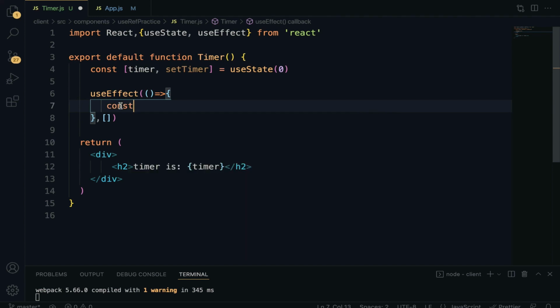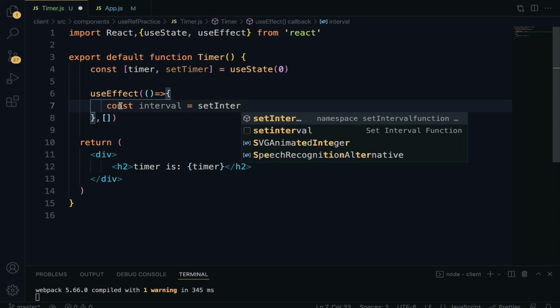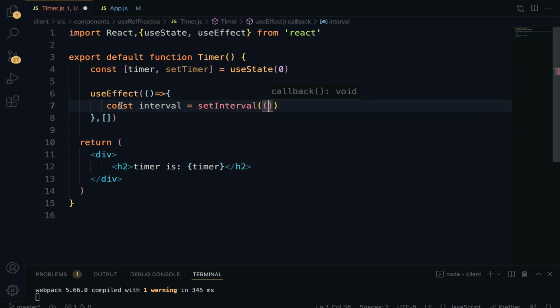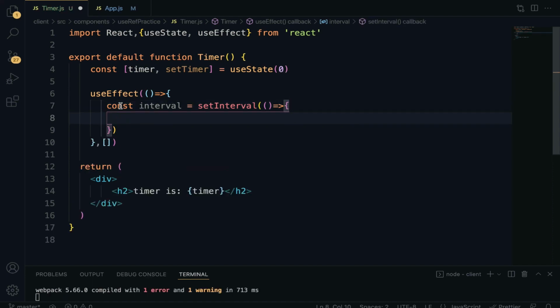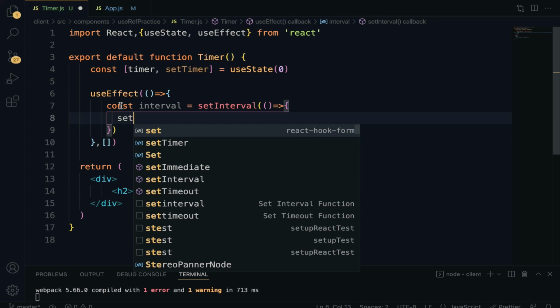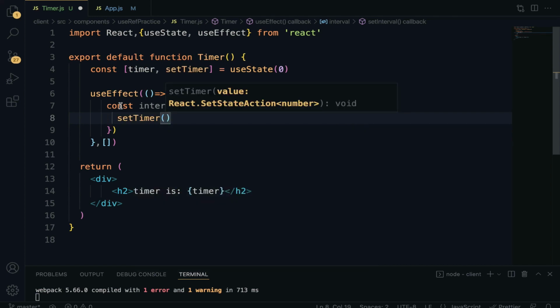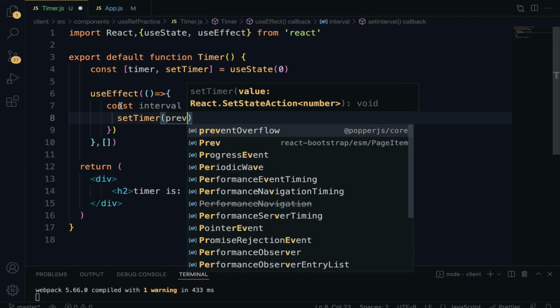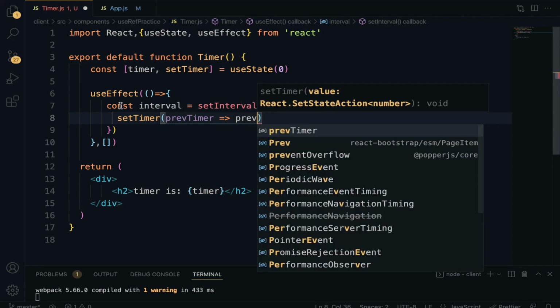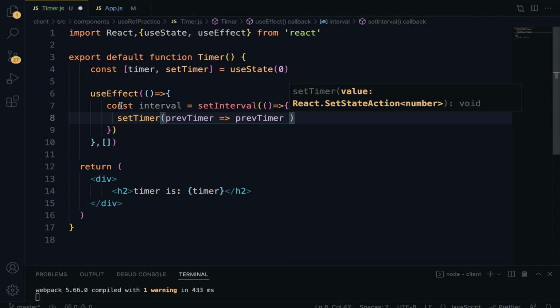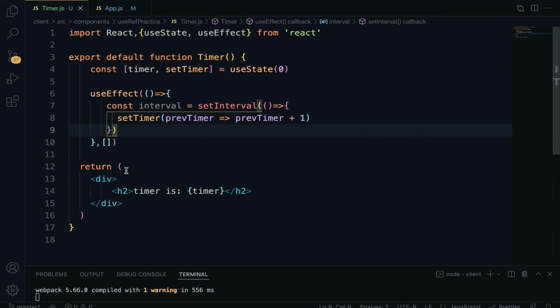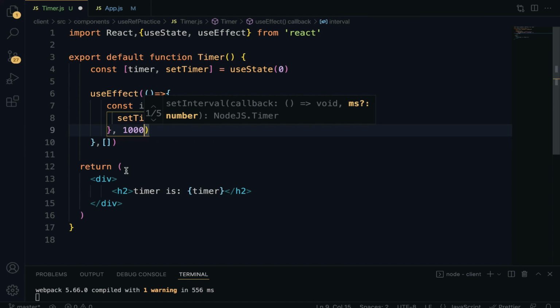We are going to have const interval equal setInterval. And again, we have to take in an arrow function. So right within this function, we have to update the timer. And we do that by calling the setter function for the timer. And right within, we are going to take in the previous timer. Then previous timer plus 1. That's as simple as that. And we want this to be displayed on the browser every second. So right here, we are going to place a comma here and then enter 1000 over here.